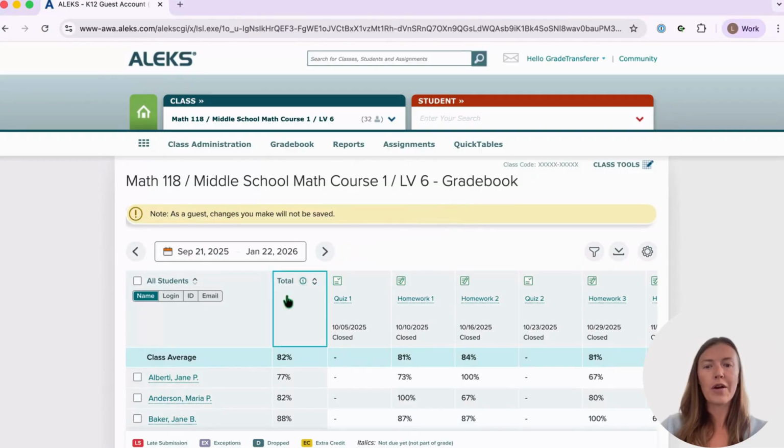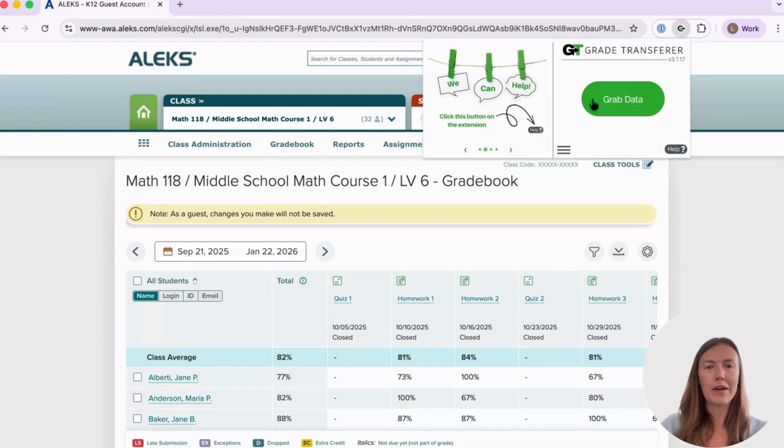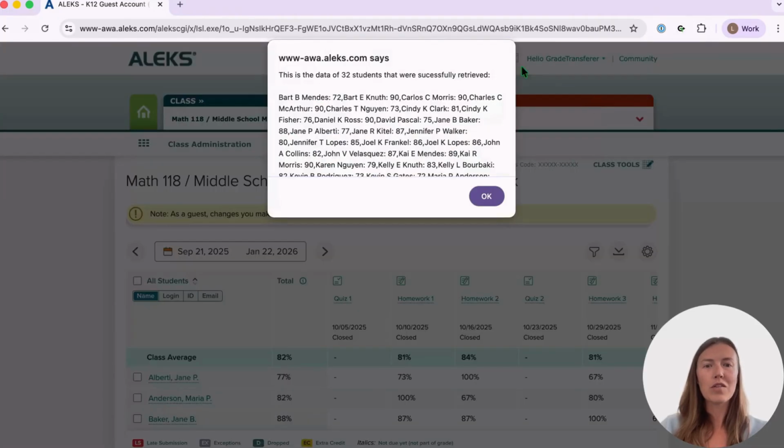And in this view, you can grab the total column. To do so, just open up GradeTransfer and click the big green Grab Data button. The students' names and scores from that column will be retrieved, and you'll get a pop-up summary showing you the information that you're holding onto. You can take this and fill it into your gradebook.